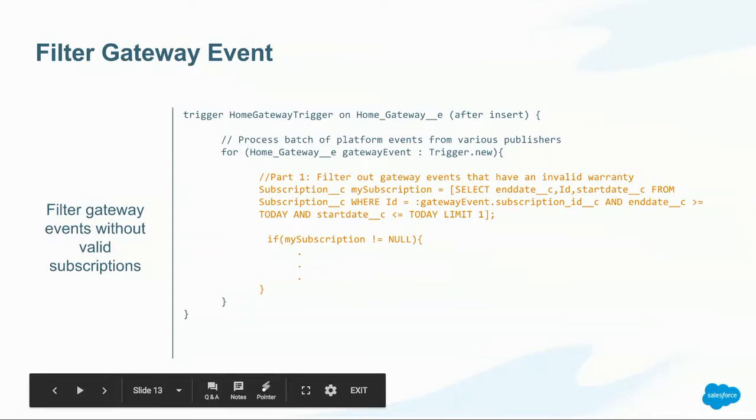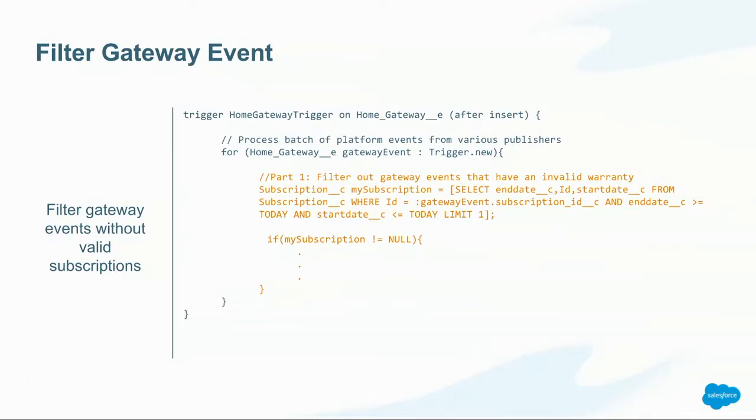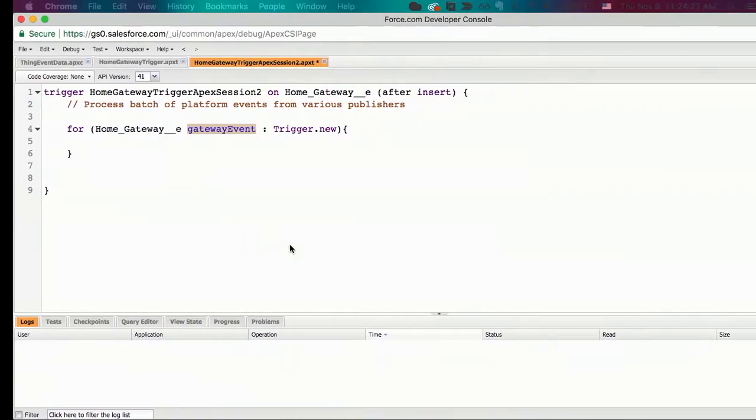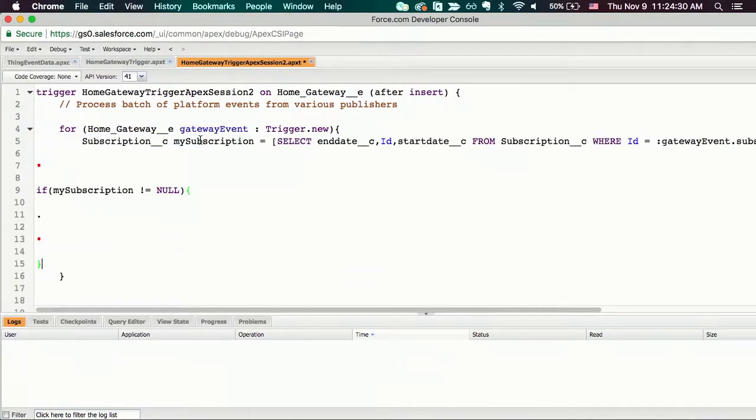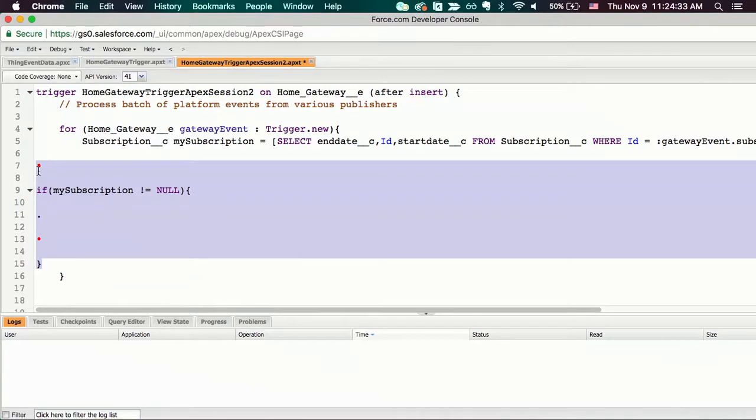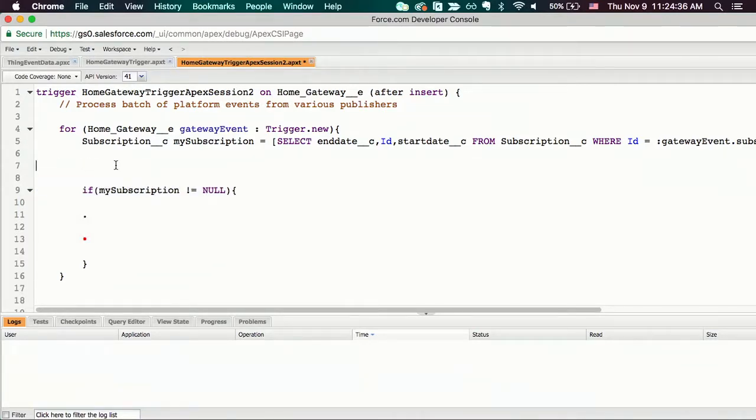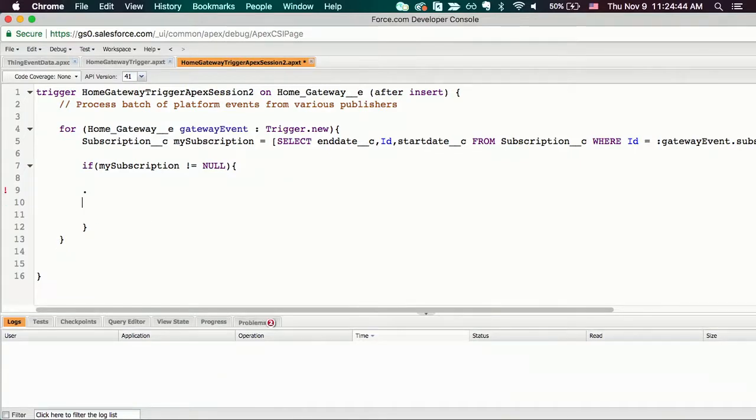So again, let me switch back to my developer console. I'm going to go ahead and paste this code. I don't want to write this SOQL query in real time, so that's why I'm copy pasting. And I'm going to delete this extra. So now we have the subscription object. If it exists, then we will go on to the other logic. So this was part 2 of the step, where we're filtering the gateway event on the subscription object, right?